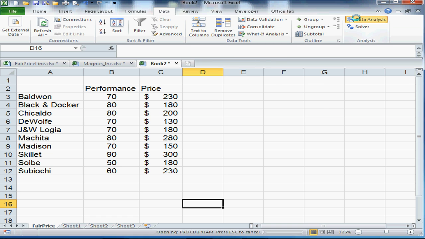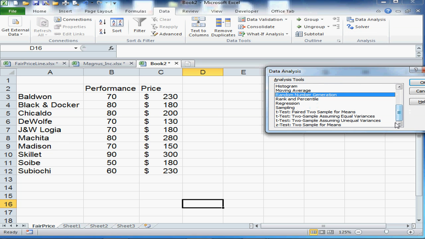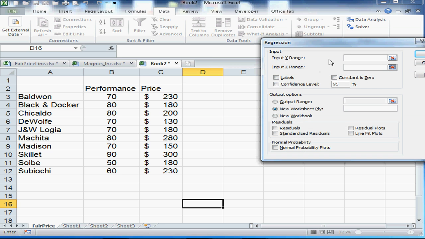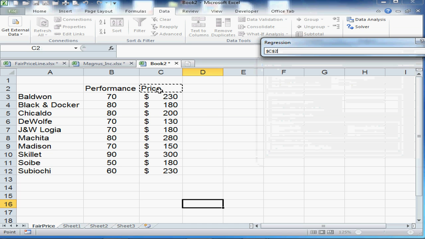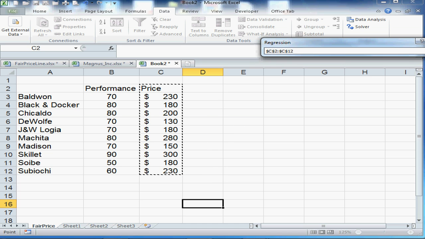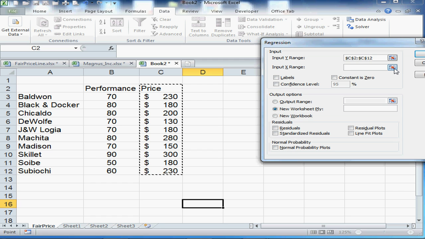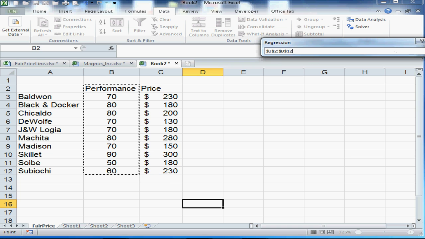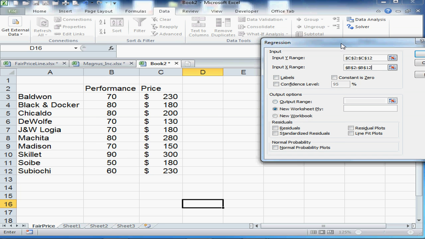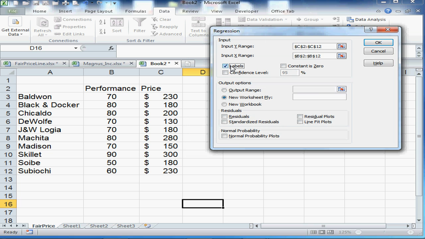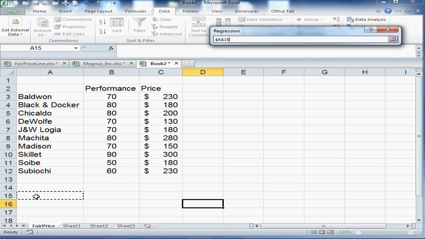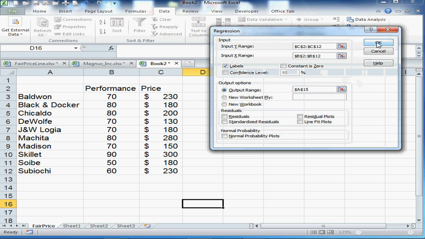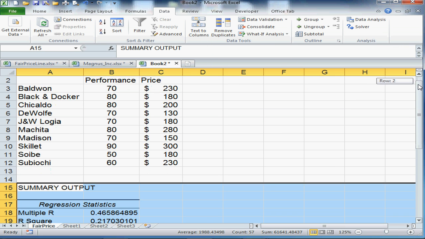So by selecting data analysis and moving to the regression option, I can select the predicted value, which is price, and I'm including the label, and the predictor in this case will be performance. I'm going to tell Excel that I have labels in the first row, and I'm going to output right on this sheet so that we keep everything on the same page, and then we will actually do the calculations.